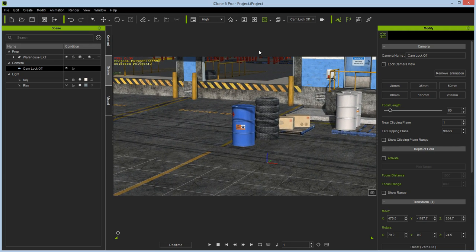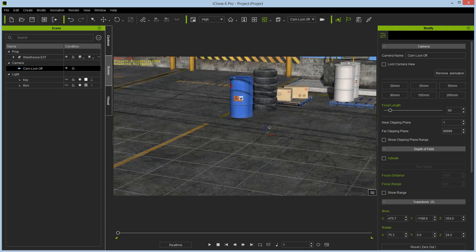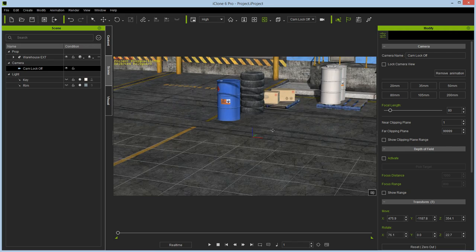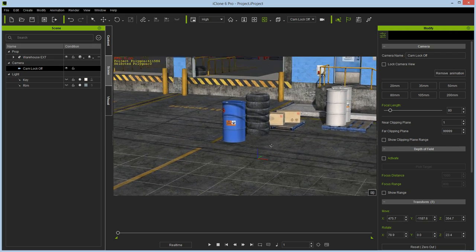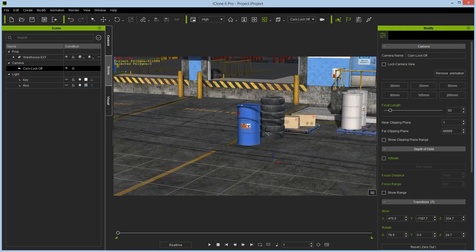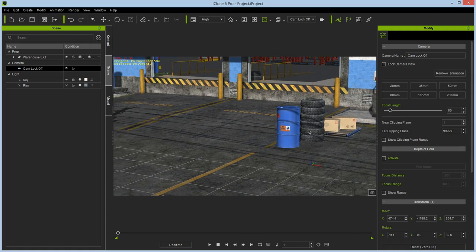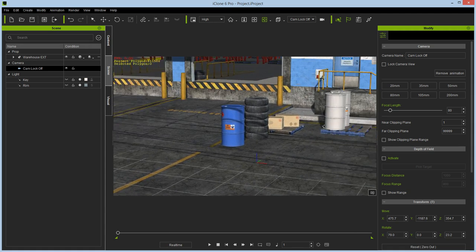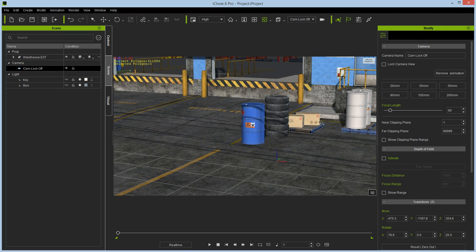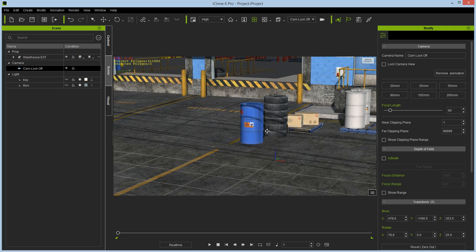What you'll notice now is, even though I have the orbit tool selected, if I click the left mouse button and move up and down, what I'm actually doing is tilting the camera. It's tilting up and down from a point in space like it was on a tripod. Likewise, if I move the mouse left and right, it's panning left and right as though it's on a tripod.